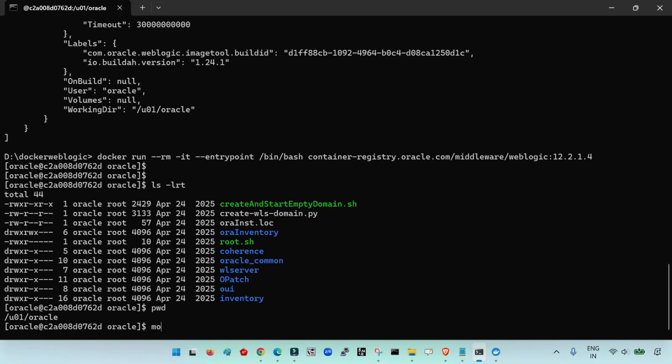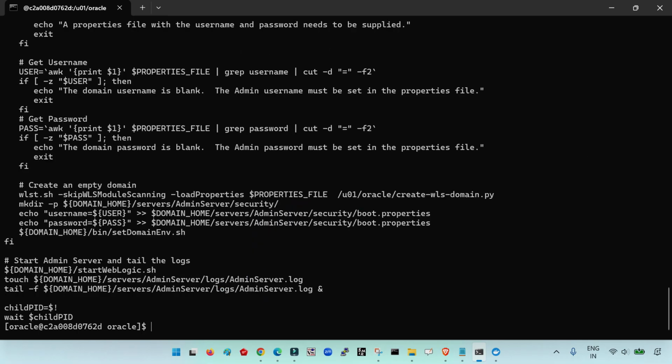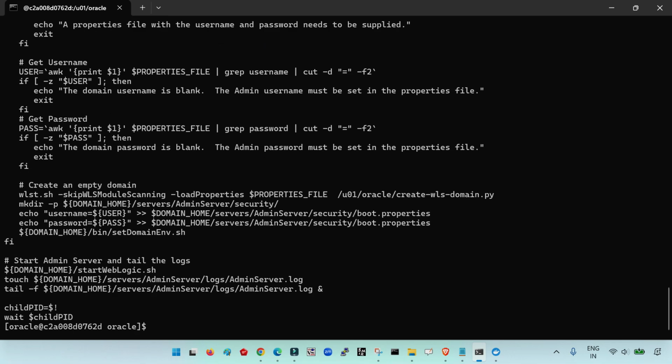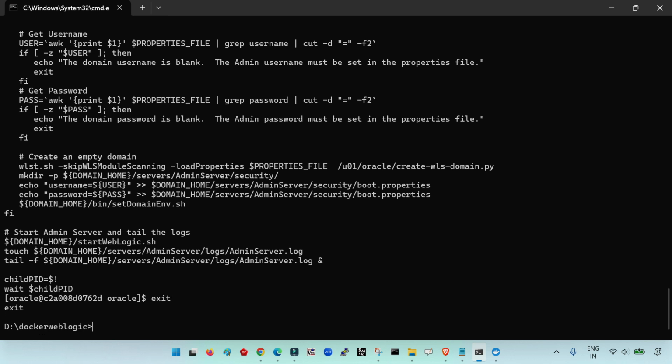Okay, so this way you just go inside and check the content here. You can see the content of this script. This is the custom script which is going to create your domain. So this way you can go inside a particular shell container to look up the content of an image. Now I will exit from the container.